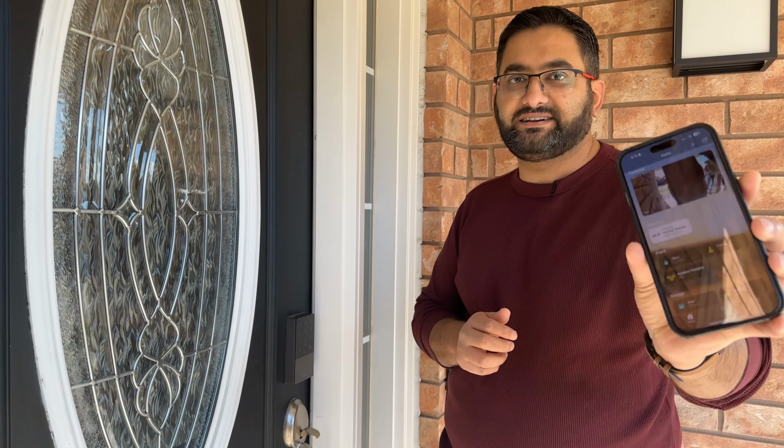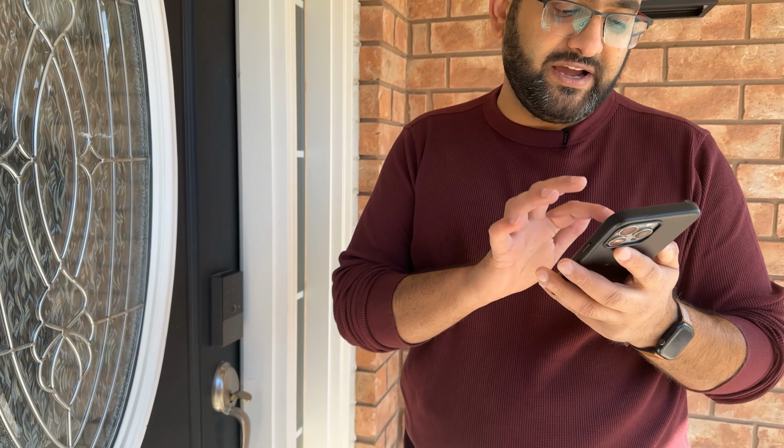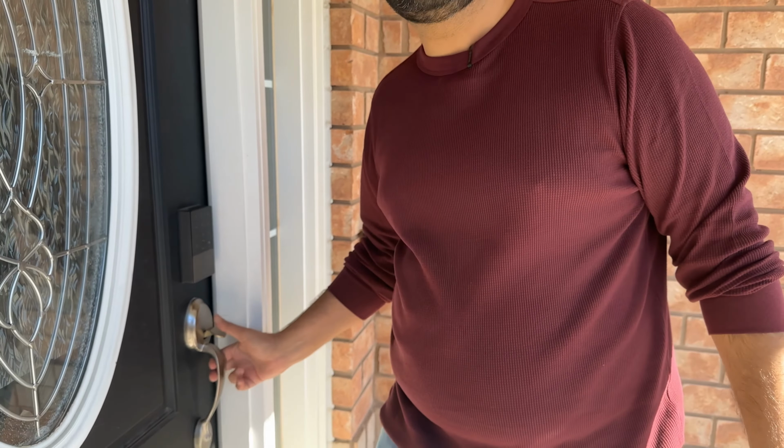And if I go into my device, you can also see that right now the device is locked. And if you can see, it's unlocked, and let's go in.